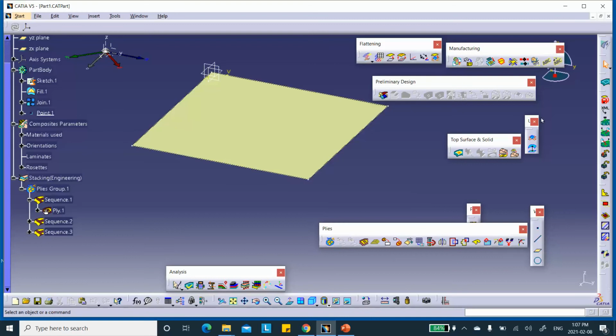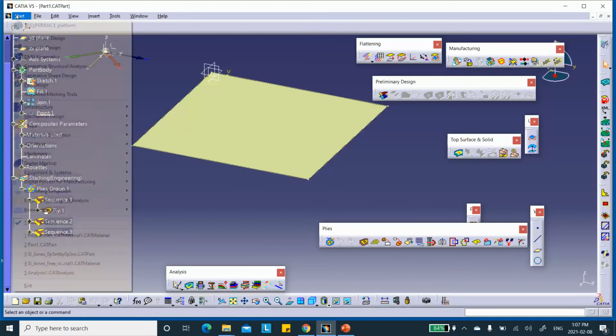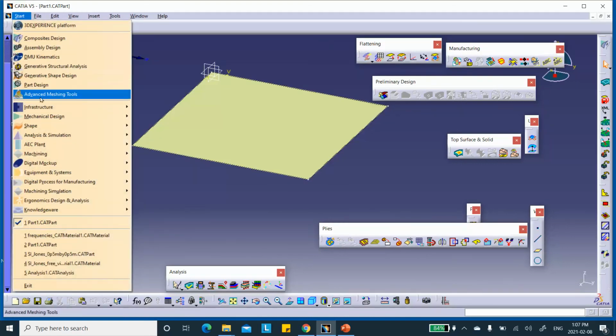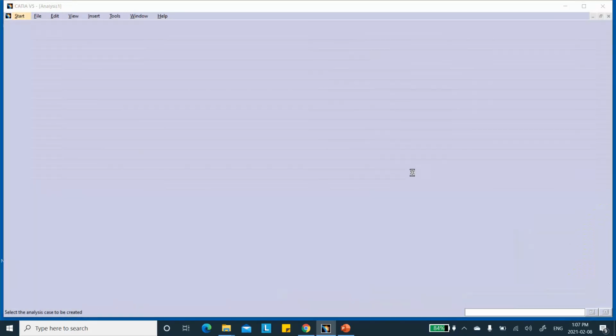Now we are ready to go to the finite element module. First, we're going to go to advanced meshing tools. Now, you don't have to go there. You can go directly to generative structure analysis, but the only option that you have there for the type of element is a 3-noded triangular one, or a 6-noded triangular one. But I want to do a nice rectangular type of mesh, so I have to go to advanced meshing tool. I have no other choice.